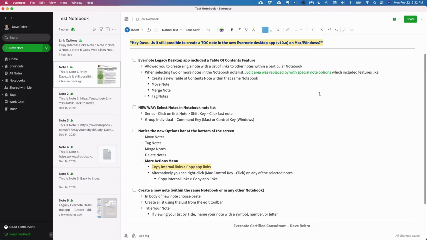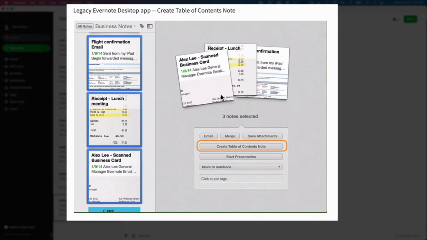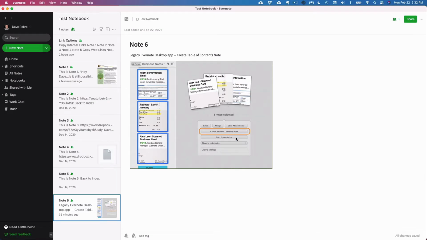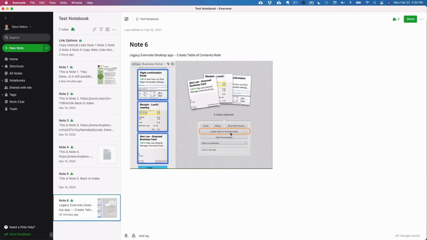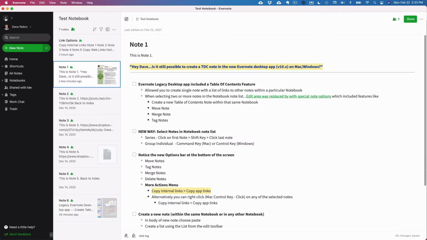So basically when selecting two or more notes, there was a special window that would pop up over in the note editing area. And there was an option in there called create table of contents note. All right. And like me, I bet many of you use that feature as well.